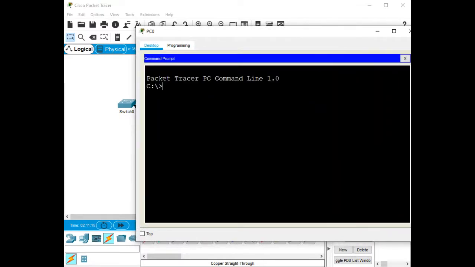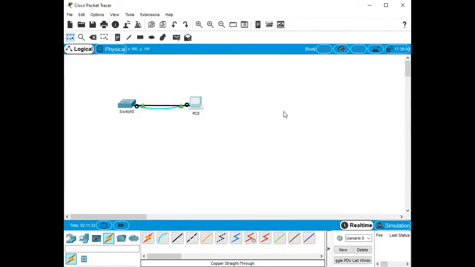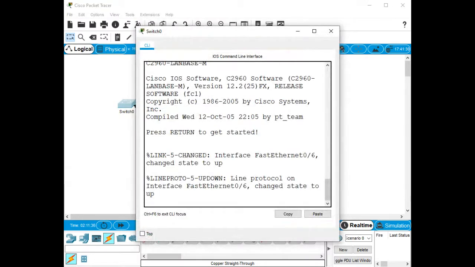The command we use on the PC is ipconfig. Oops, this is a simulation. This is not real Windows. So it tells us my IP address is 192.168.1.10 and my subnet mask is 255.255.255.0. Good, that's good. Okay, simple configuration on that. I can't ping the switch yet because the switch has not yet been configured. So let's go into the switch and do some real basic configuration on that.